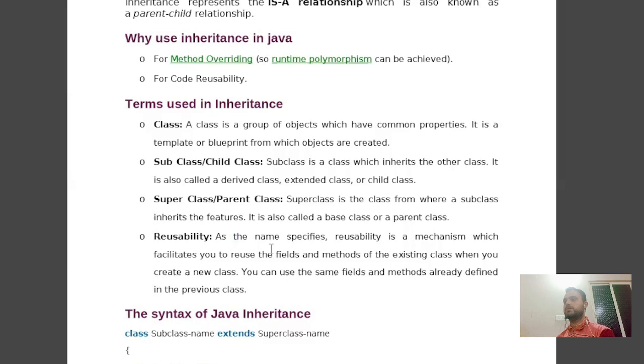Then comes reusability. As the name specifies, reusability is a mechanism used to reuse fields and methods. Fields mean the variables, and methods mean the functions, which can be reused again and again in the object-oriented concept. So the object-oriented concept is very popular for reusability, where subclass features come from superclass features.